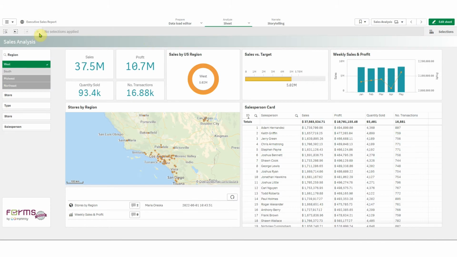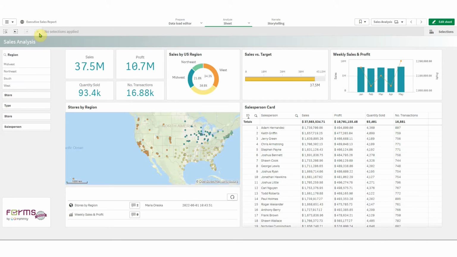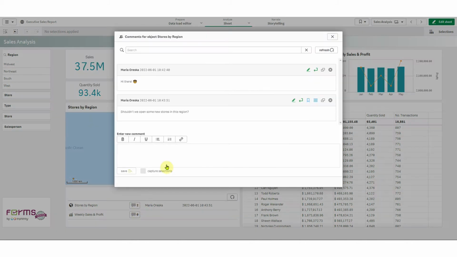So when my colleague now opens the application, he or she comes here and sees that there is a new comment over the object stores by region, and he or she opens this pop-up that can be done from this menu, but also from this button. I read the question, shouldn't we open some new stores in this region? What is she talking about? And the answer is here.